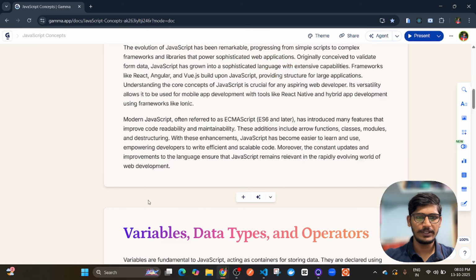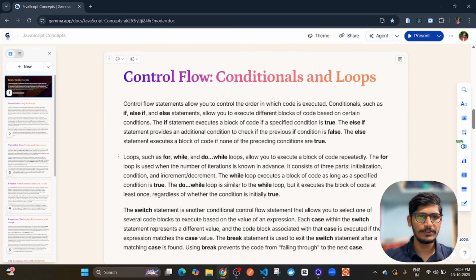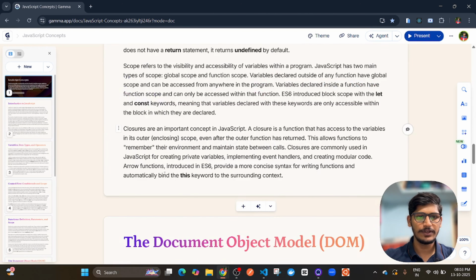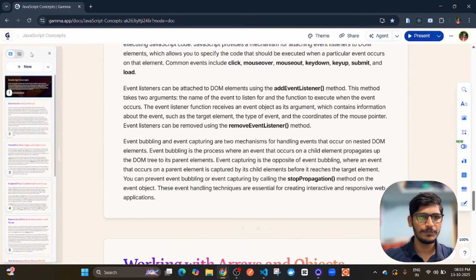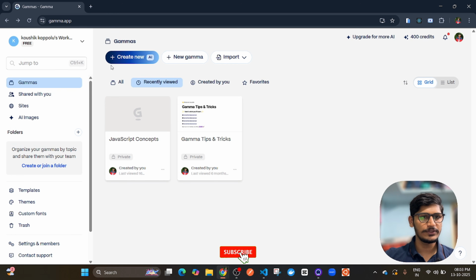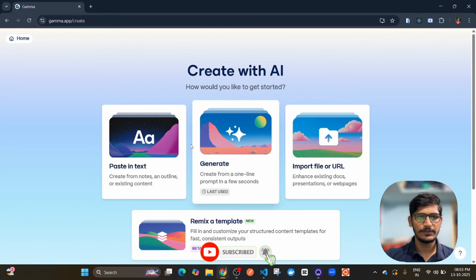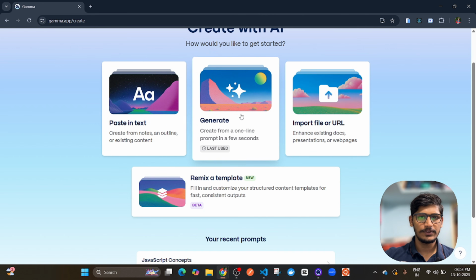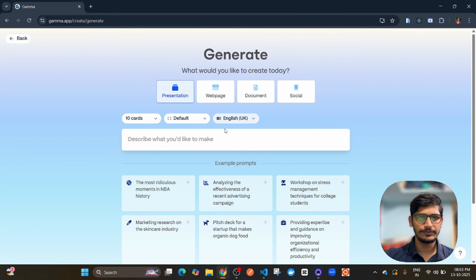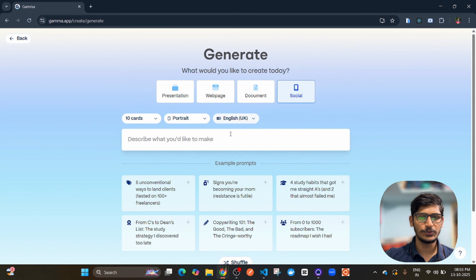As you can see, it has generated this much content using prompts. Let me generate a TypeScript presentation. Generate. I'll directly ask this to generate as a presentation, web page, document, and social. You can also select a social media post. Let me generate a social media post.